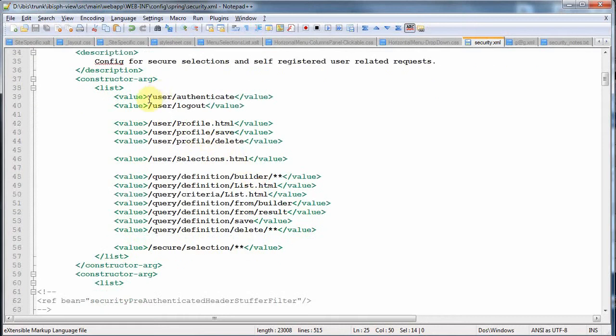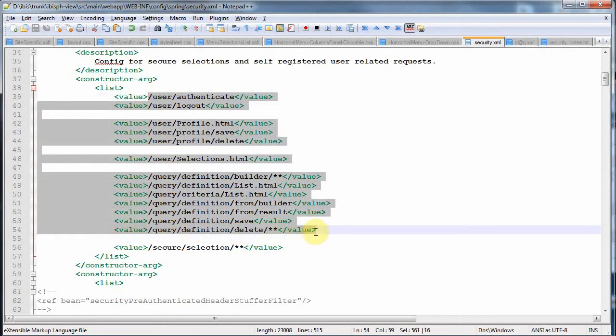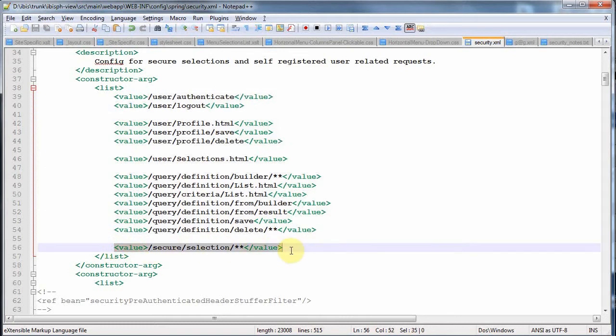I want to show the URLs that I'm protecting here. Anything that's user, anything that's the query definition, because these are requests where they need to have their query selections and any user type information available to them when they make those types of requests. Now you'll notice the last entry here is the secure selection. So anything that follows the secure selection, all they have to do is be authenticated to make that selection.